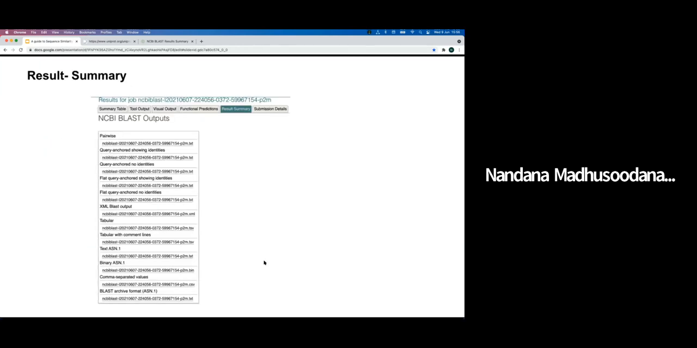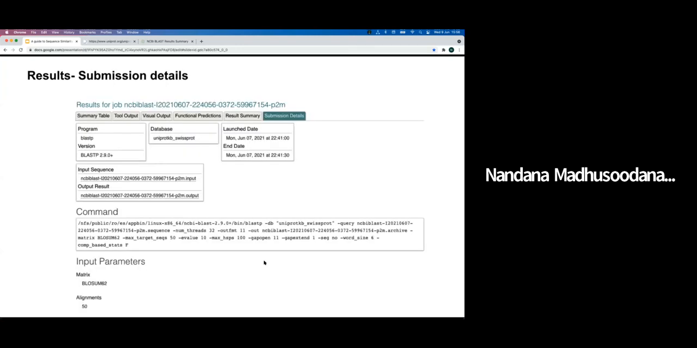The next tab is the result summary tab. You can download the tool results from here. Links to different result formats are available in here. The final result tab is the submission details that has all your submission details like input sequence, parameters, databases, submission date, etc. It also has the tool's version information.